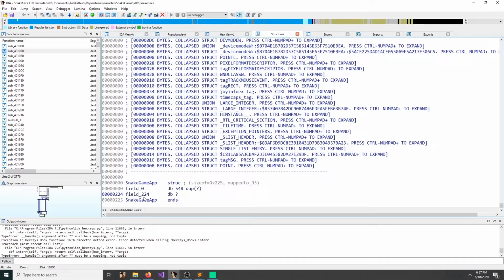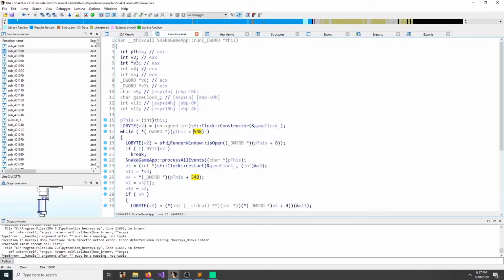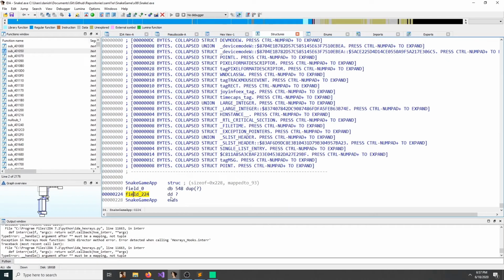Now we can define the current state member. Let's check the size of the member. We can see that this pointer is casted to dword pointer. This means that the size of the class member is 4 bytes. So we'll set the size to dd, which is 4 bytes. Let's rename it to current state.